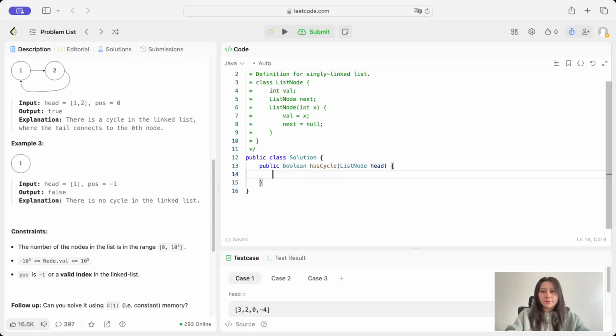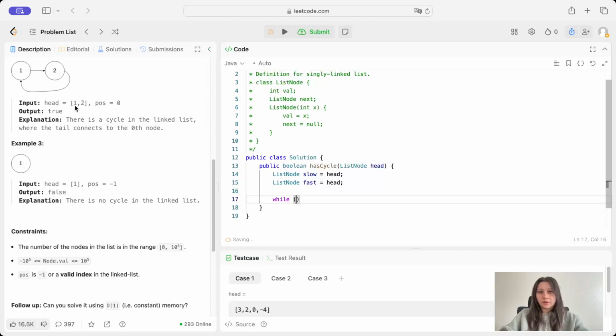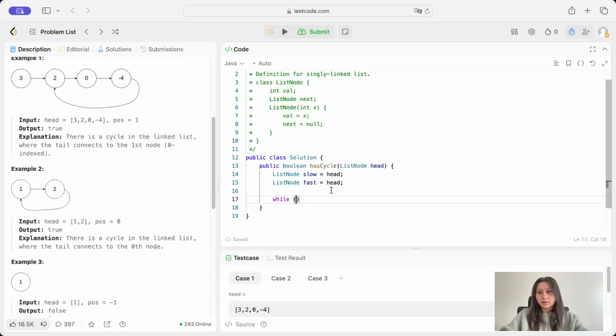So let's start by defining our slow pointer, which we'll initialize to head, and our fast pointer. And then we're just going to do a while loop. So while we have not reached the end of the linked list, which is while fast is not null. And we also have to say fast.next is not null because if there's an odd number or something, then if we are going by 2s, then fast might be the second to last one.